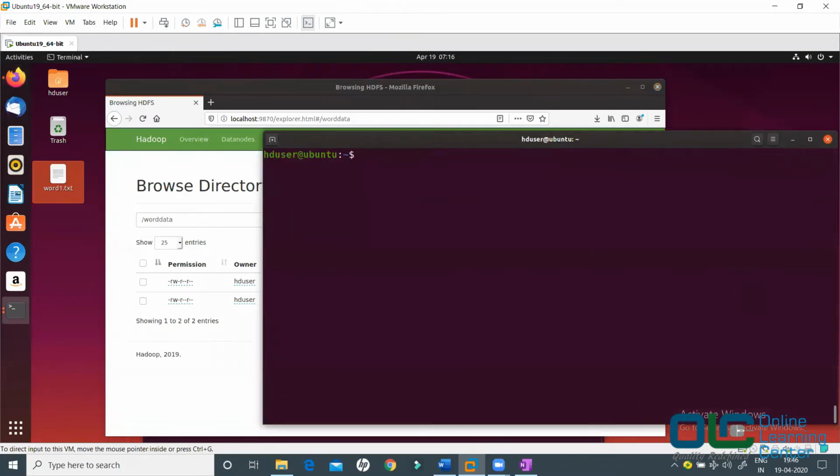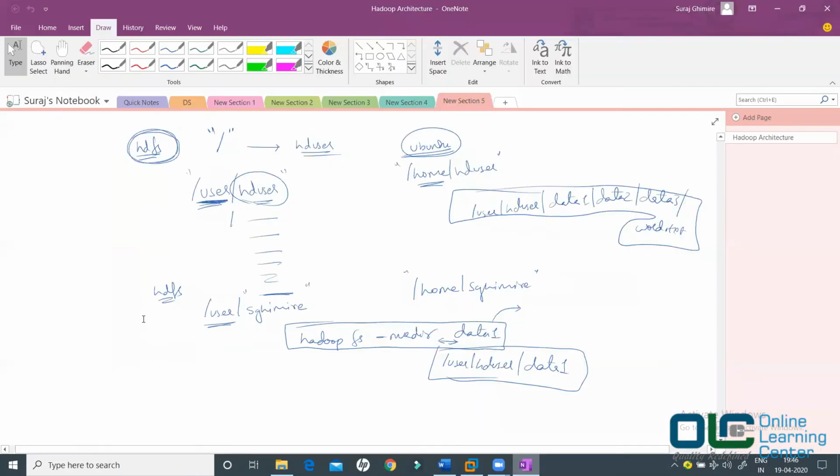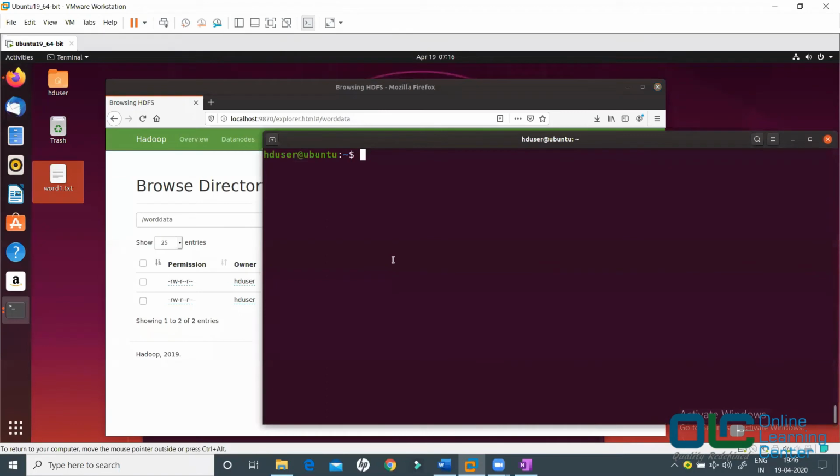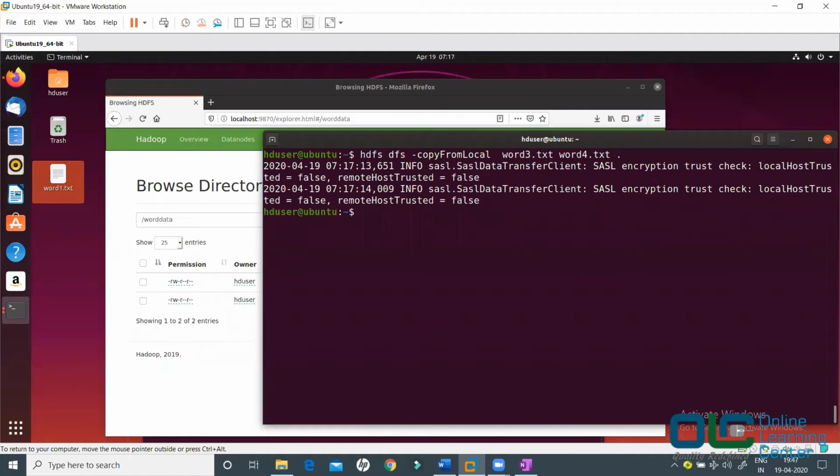Now let us do the same thing using copyFromLocal. Okay, now I'm saying hdfs dfs or hadoop fs -copyFromLocal, and I'm saying word3.txt word4.txt and copy it into current user. Okay, copy it into current user.